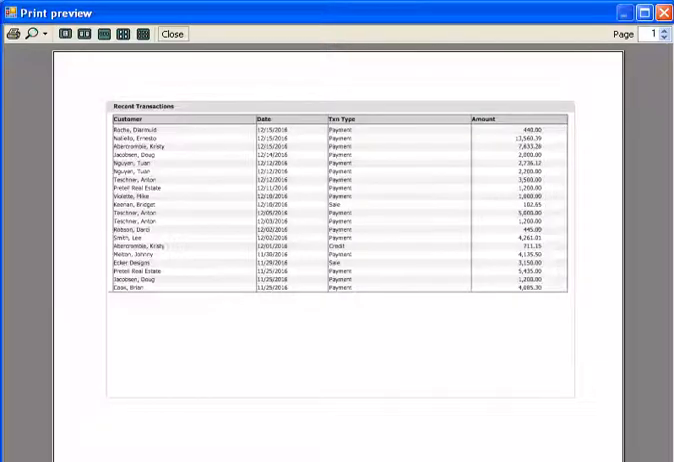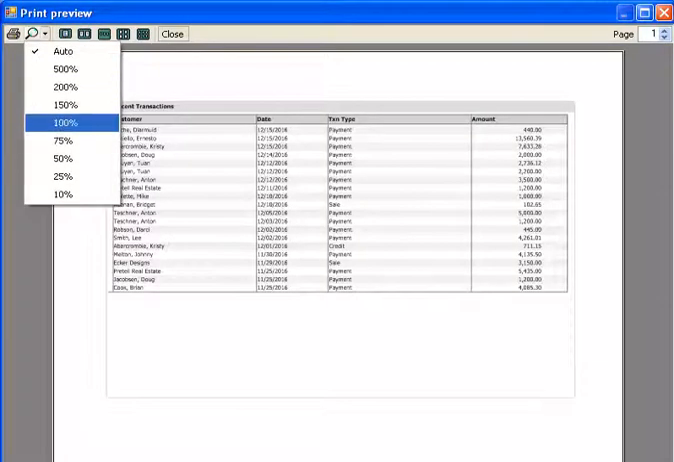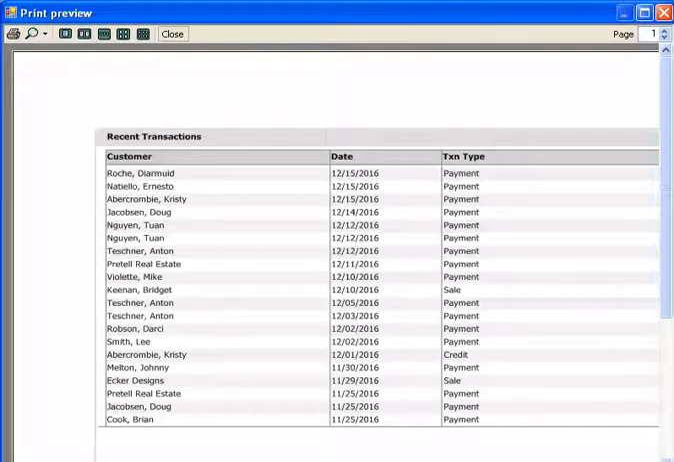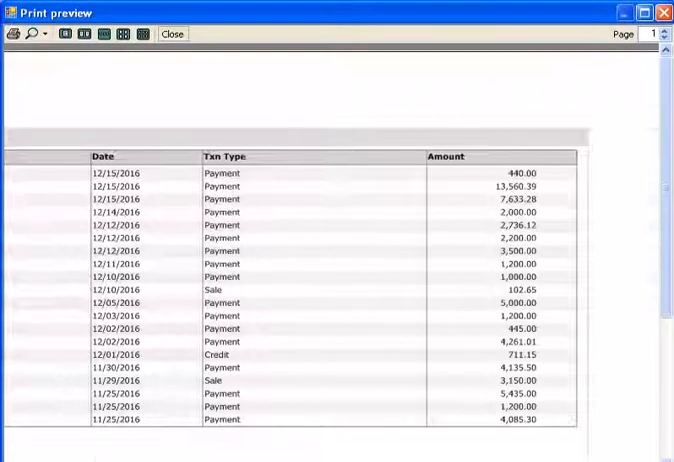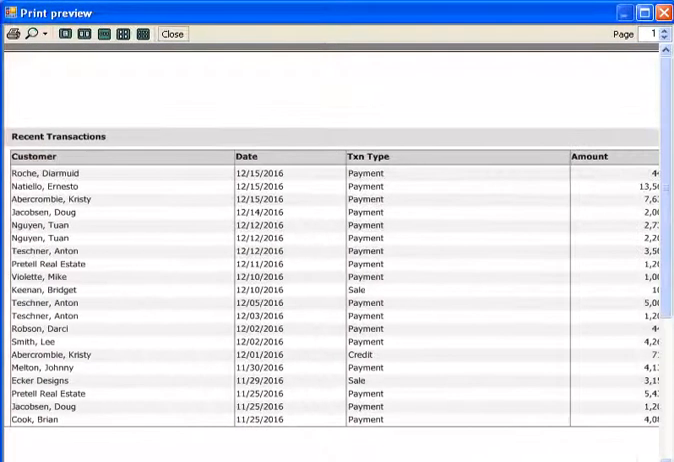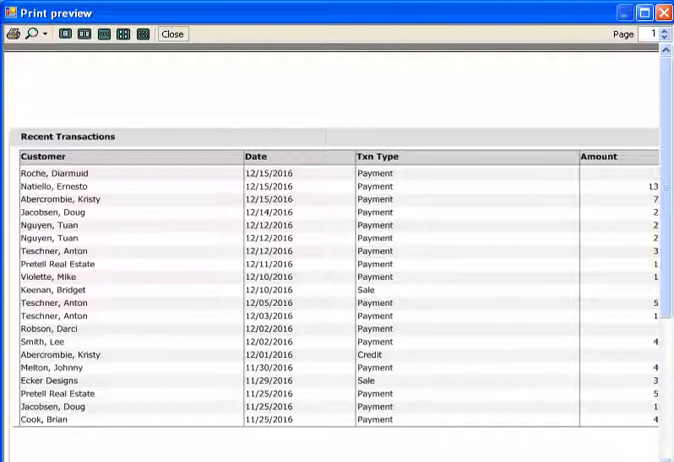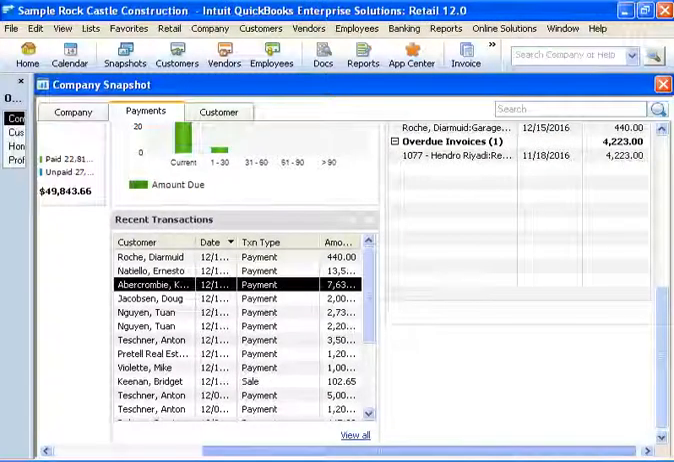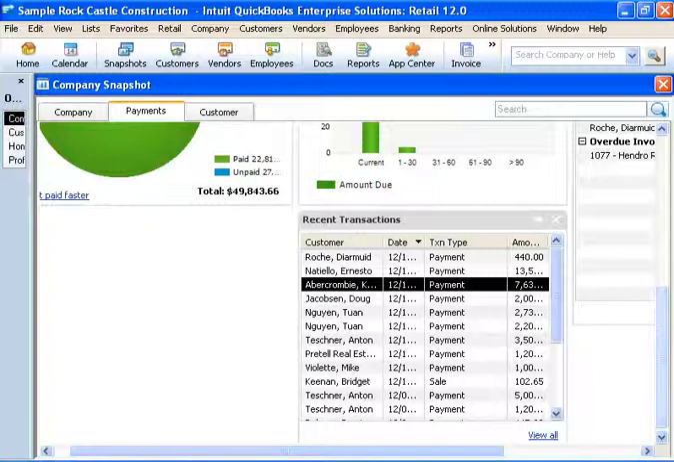When I print preview, I can see it, and again, I can make it a little bit bigger so I can see it. See who's out there, and this kind of tells me the latest payments, recent transactions, payment, sale. So I can see what's happened, and it shows a set amount. Let's close this. This is really pretty handy for the business owner.